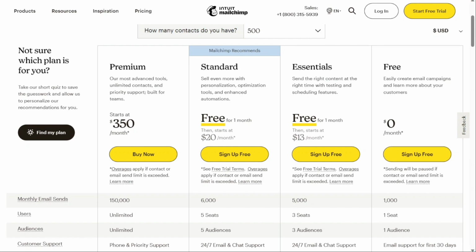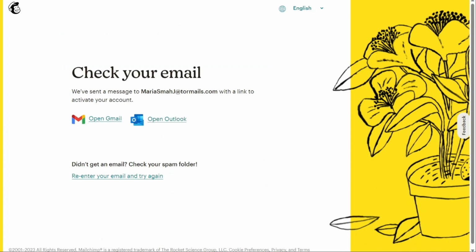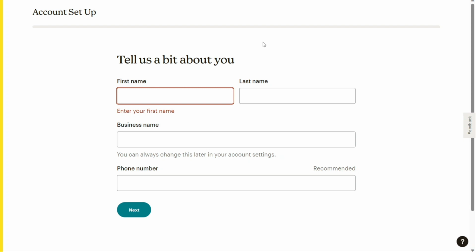Once you click on the free plan, you will be required to enter your email, username, and password. After that, click on Sign Up to proceed to the next step. Now you need to verify your email address. Once you verify your email, you will be prompted to provide more information to set up your account.